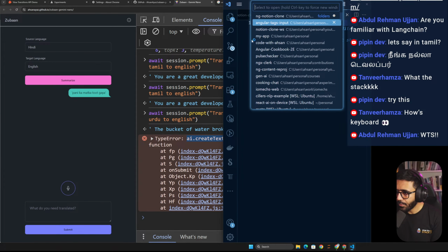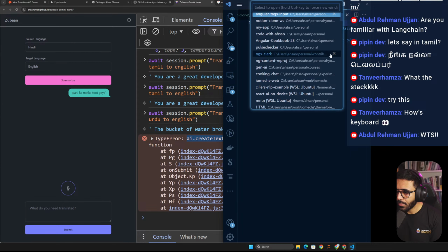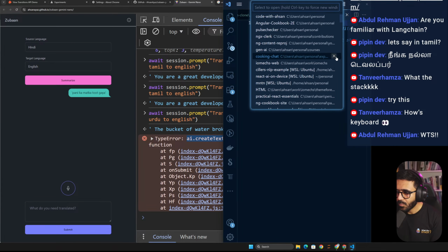And by the way, if you don't already know, there are going to be a lot of interesting applications coming with AI for sure. Is it React AI on device? Is it running on WSL? Why do I have it? Probably because I was running on Vim, maybe.